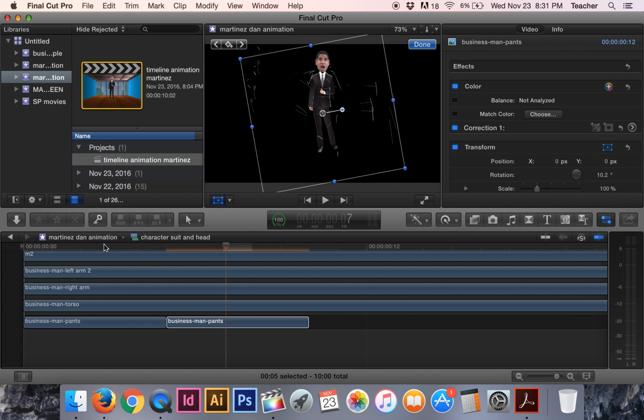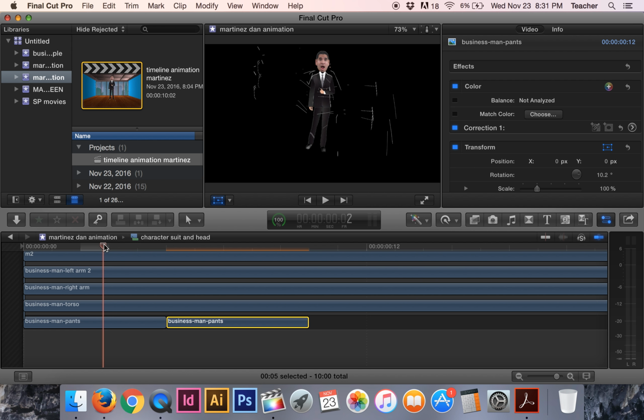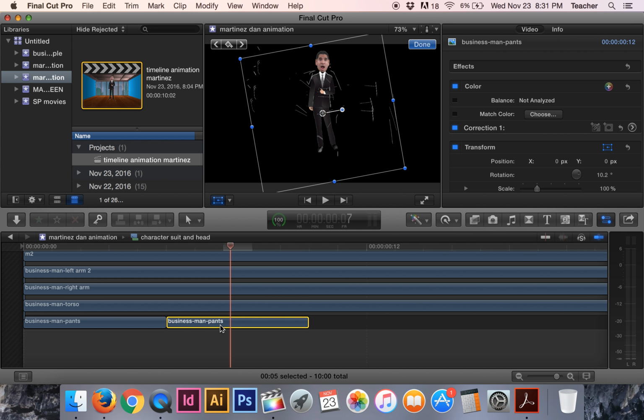So if I put my timeline right over this first clip, you'll notice that the legs are pointing to the left, and if I put my timeline right over this right clip, you'll notice that the legs are pointing over to the right. So that's going to be our first version of this animation.